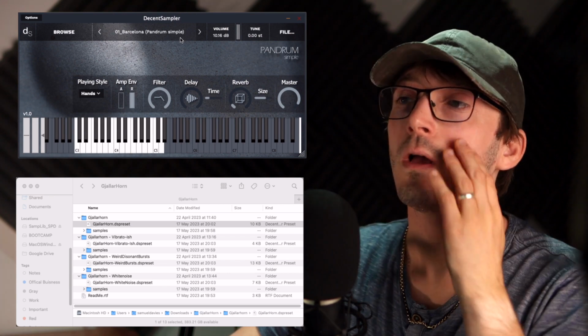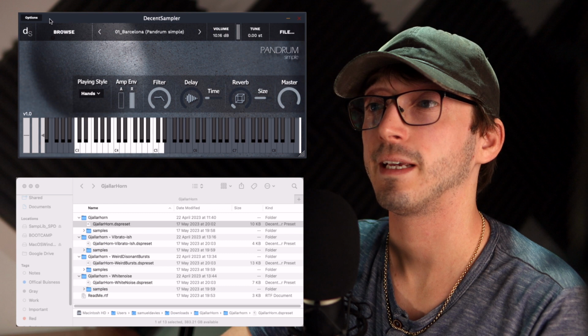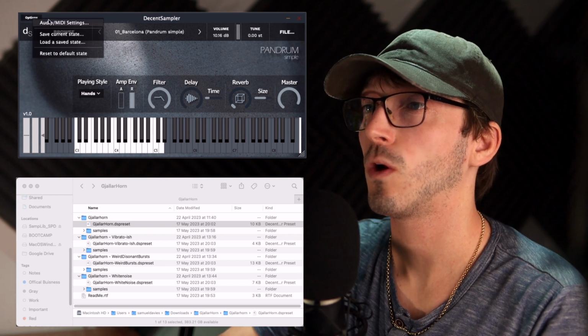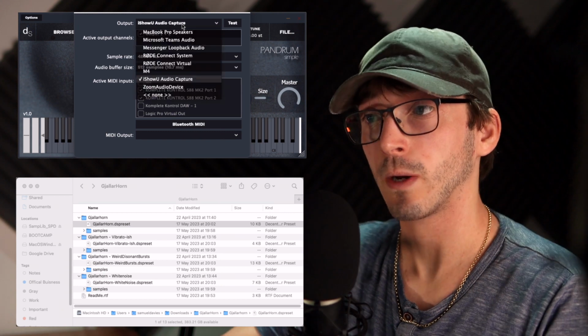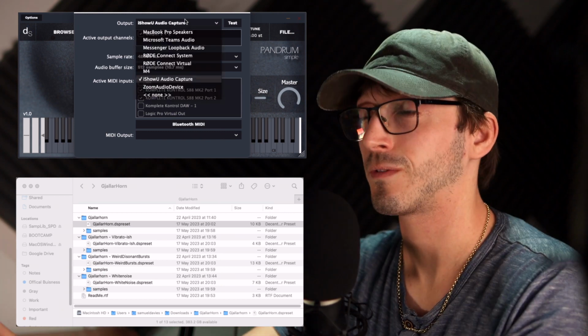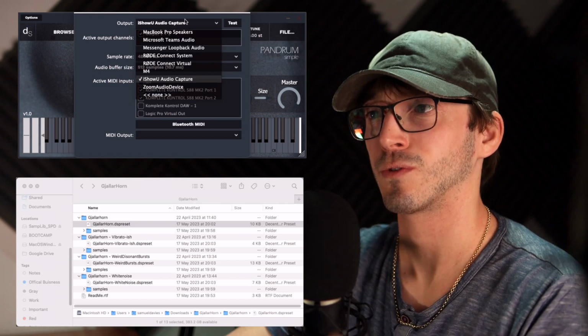I can start playing. Another feature I really like, and this is probably something you should do when you initially open it, is go up here. You can probably see it, options, audio MIDI settings. Now in here, you can select your output. If you're someone like me who has lots of things plugged in, it might not be playing just out of your speakers immediately.